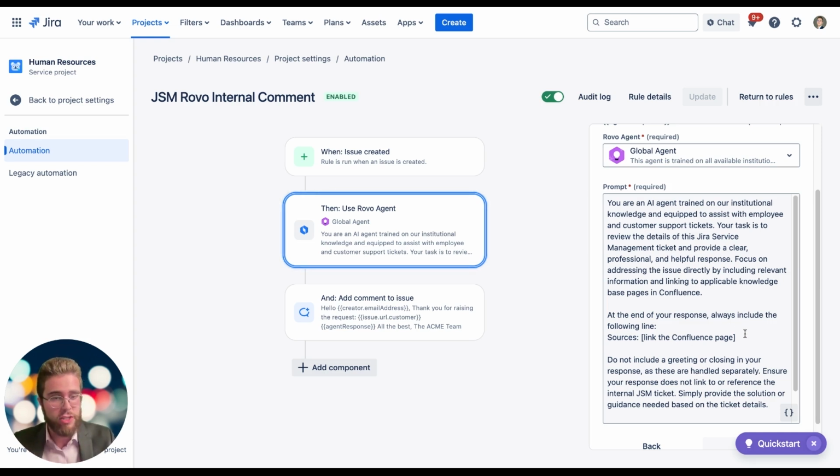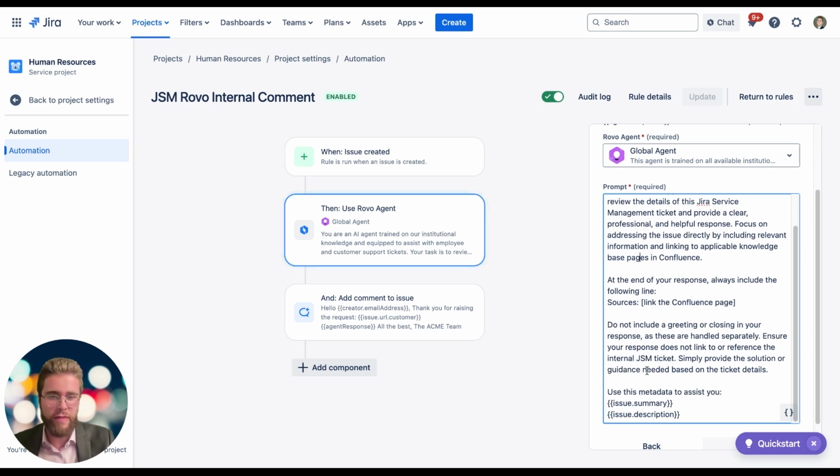At the end of your response, always include the following line. Sources, link to the Confluence page. So if we have a knowledge base article, the AI will always reference that article and link it so we can take our employees and we can take our customers to the exact place they need to go. We have a couple of other things.